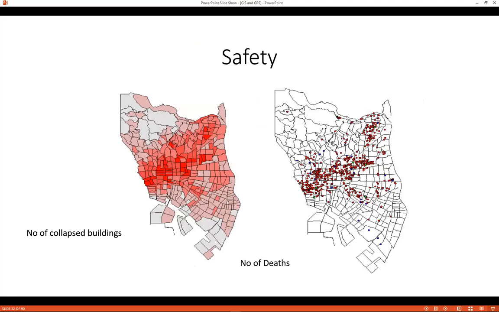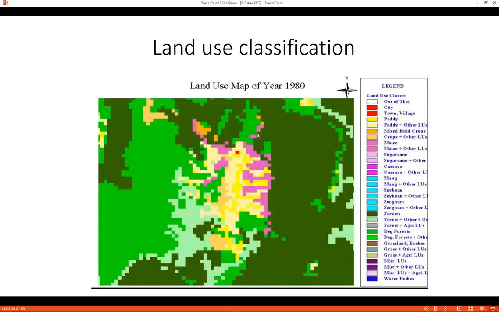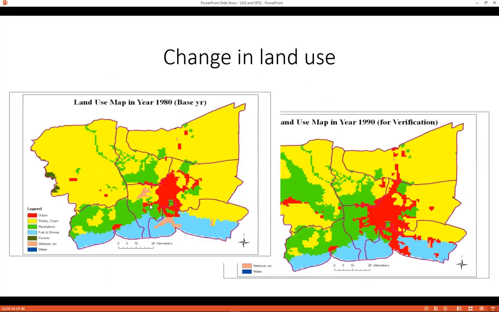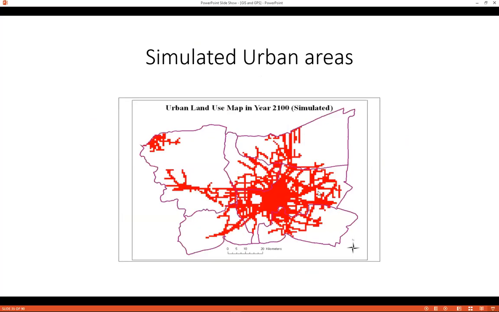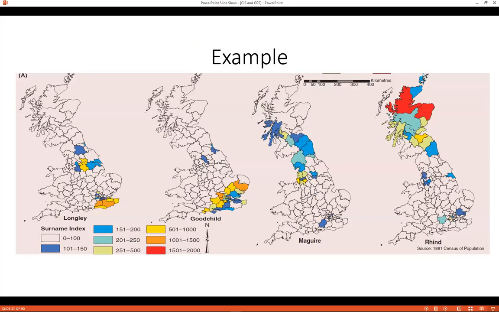Similarly, we can do safety and hazard analysis, land use classification, and land use change detection. You can study how the city is growing and what the core of the city is. You can also study how people started moving from one zone to another. Some people were living here, then they moved here.